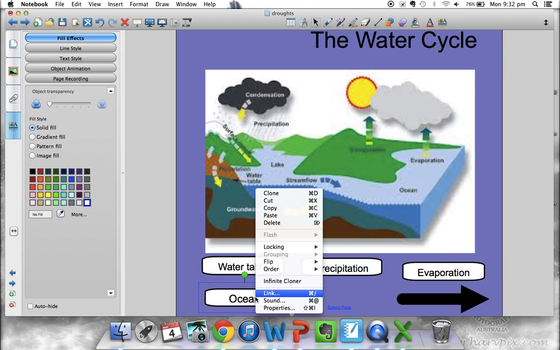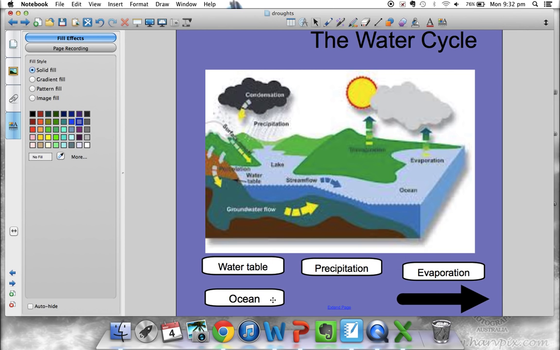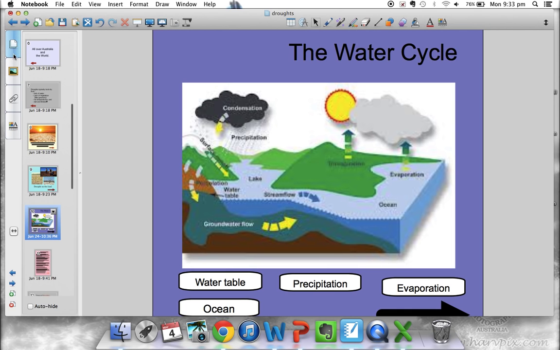However, at the moment I haven't locked it. So let's go back into our little menu, and instead of locking in place so I can't move it at all, I'm going to allow students to move it. So this will actually lock the text and the shape, but students can't delete it. There you go. Alright, let's go back to our page menu.